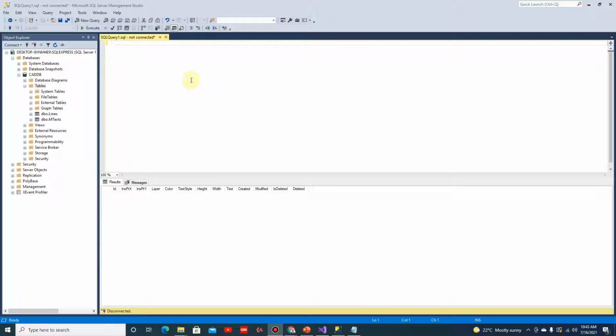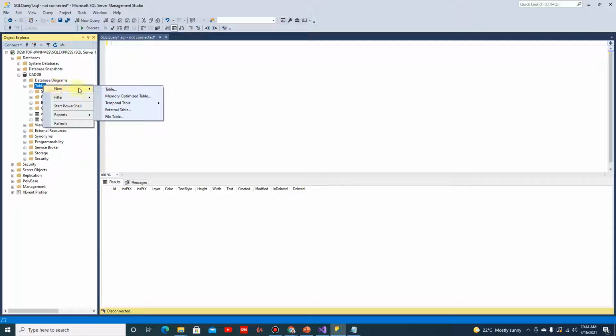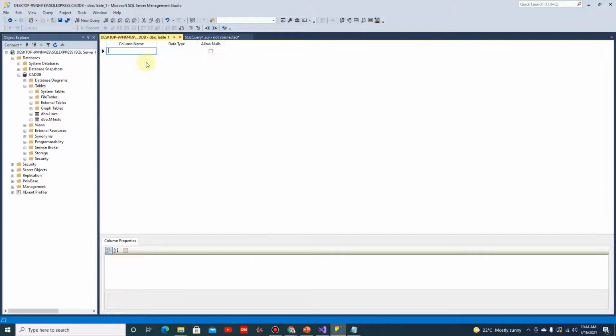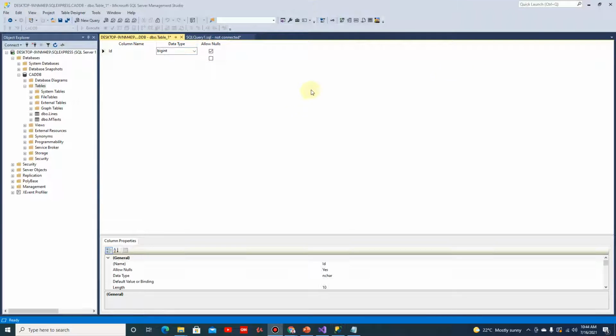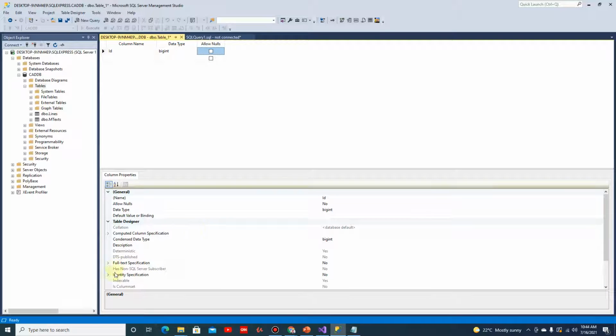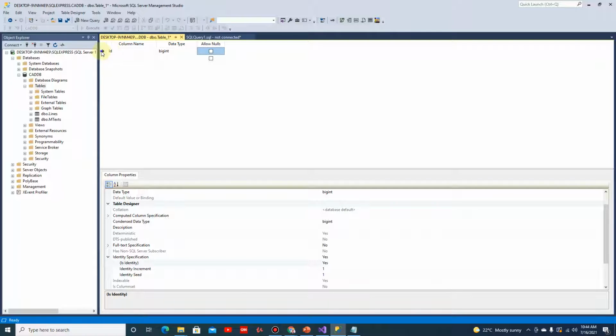The next table that we're going to create is the Polylines table. So let's right click on the tables folder, new table. Let's start with the ID again. Let's change this to big integer. And let us change the settings for the identity specification again to yes, so that it will auto increment. And let's set this as the primary key.